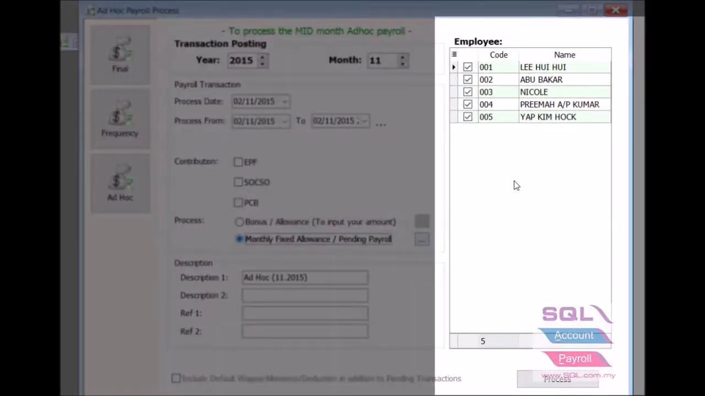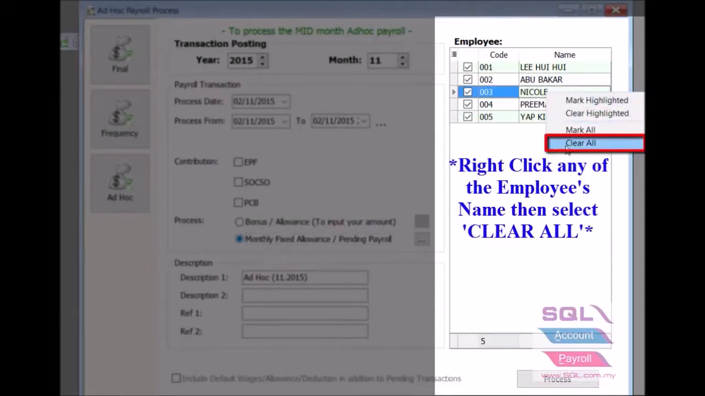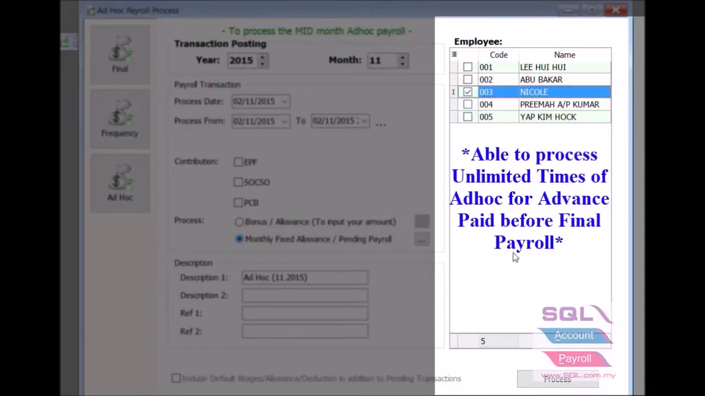From the right side of the employee list, right click on one of the employee names. Choose clear all and only tick the employee name that is asking for the advance. Go down to the process button.